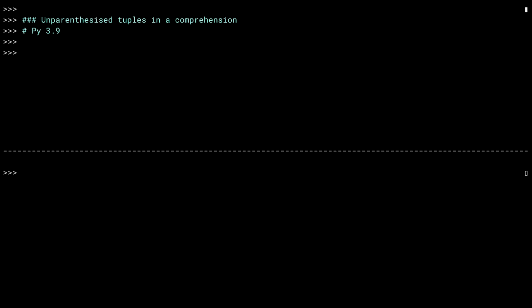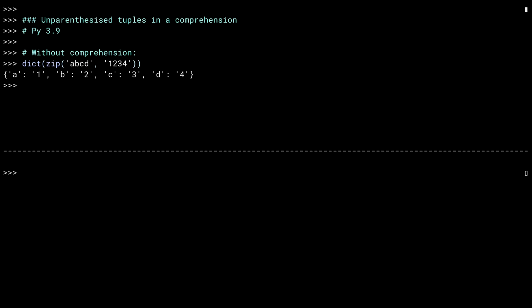This next one is an actual comprehension. To better understand the problem, let's first look at some working code. This is a dictionary instantiated using the standard library zip function. Here, zip is taking the first item from the first string and combining it with the first item of the second string and creating a tuple. It does this for all the items in both strings, and then these tuples are turned into key value pairs by the dictionary.